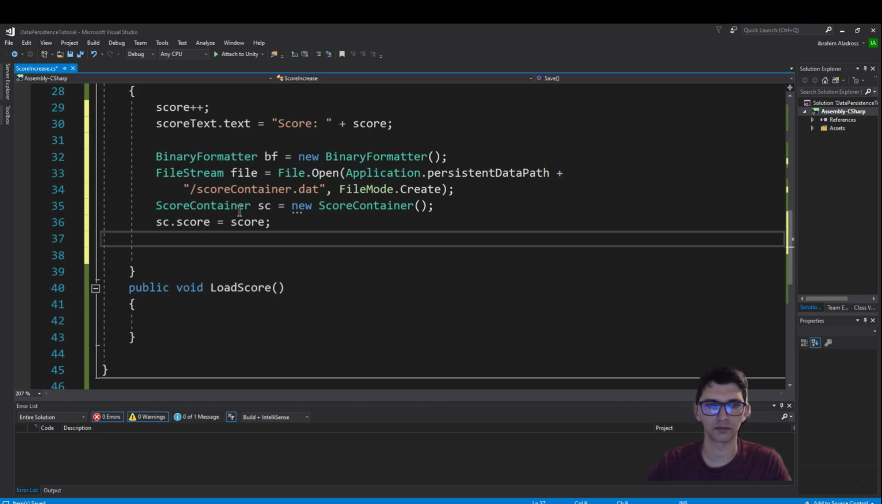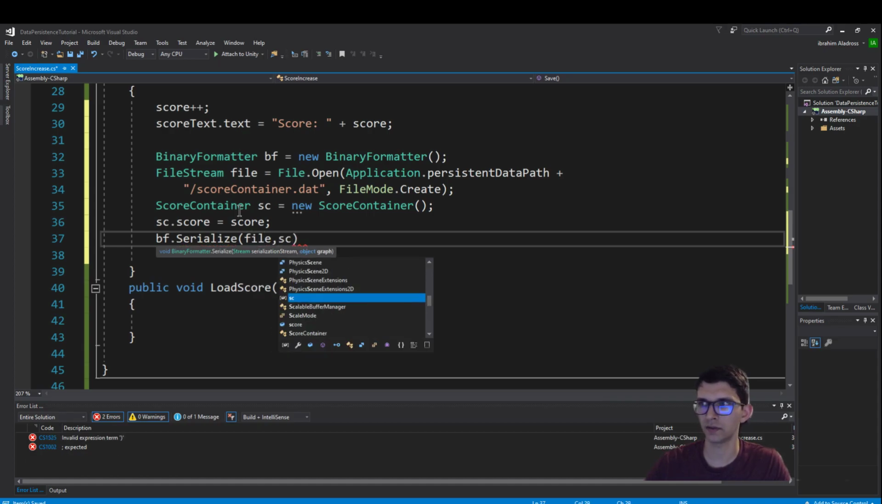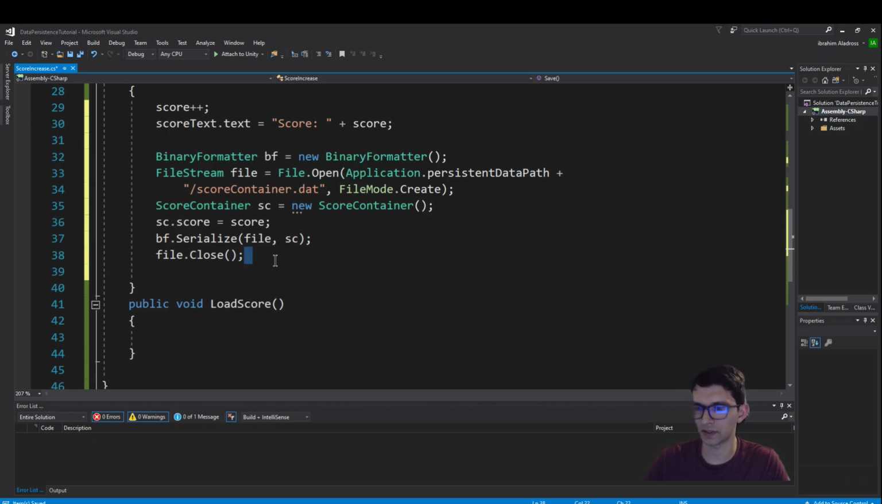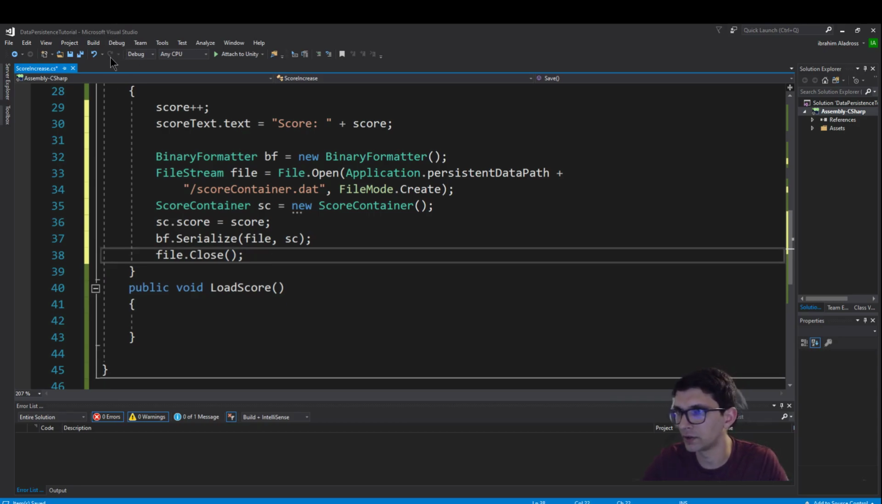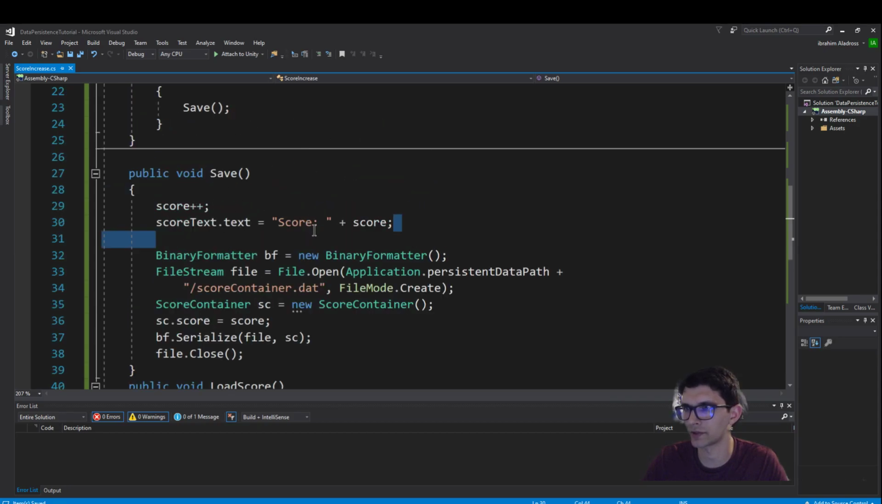So bf.Serialize(file, sc), and then file.Close. So that's saving. It's kind of a lot to do, but once you get the hang of it, you can just do it over and over and reuse this code in all of your projects. This part is interchangeable, the type of class, but that's all there is to it.